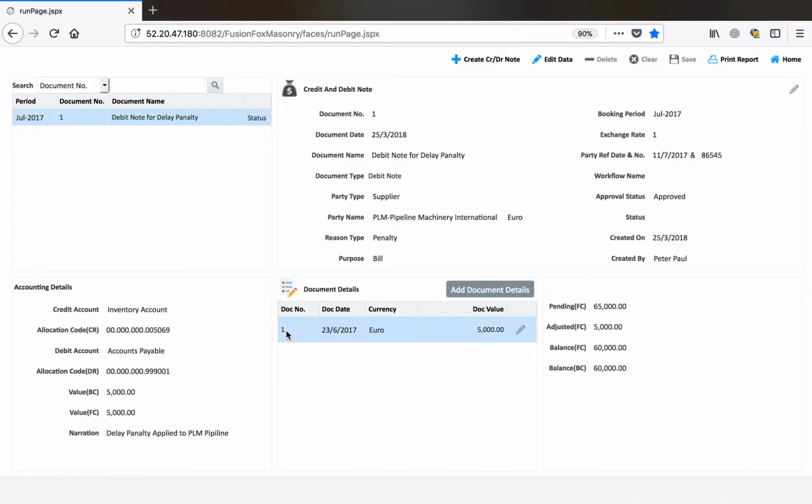The outstanding bill amount is $65,000 after one part payment of $50,000 was made. So out of the $65,000, $5,000 is the delay penalty imposed on this, and therefore, balance to be paid to this vendor is $60,000. Similarly, you can also raise debit or credit note against sales invoice raised to your customers. These debit or credit notes are very important when there is any dispute, bad debt, or to handle penalties.